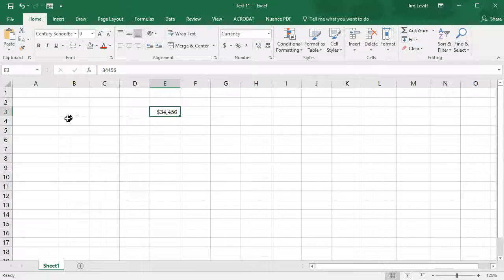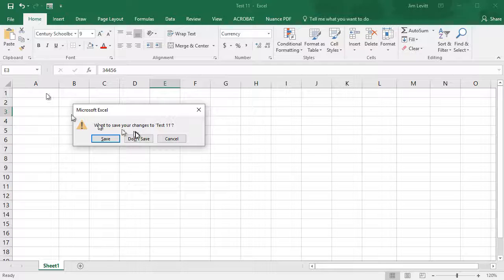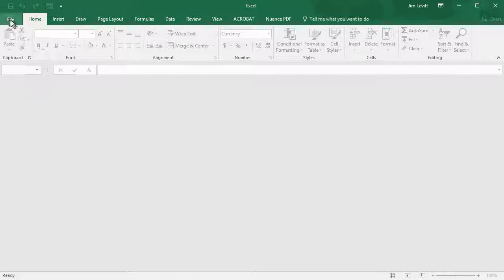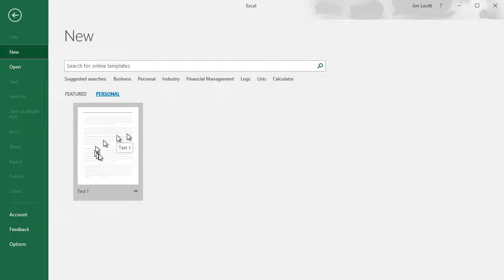So if you have a group of styles that you create in a document, and often there would be many, and you want to use them in many future documents, simply delete the data and save that document as a new template. And it's always available. All you have to do, don't save the changes here, is click on File, New, Personal, and your template or templates should be available to you.